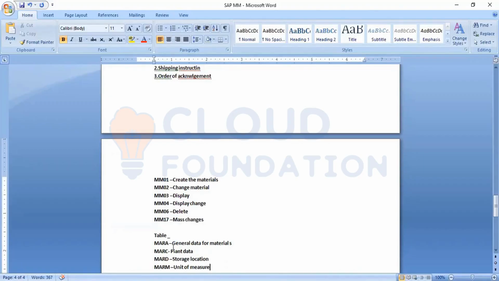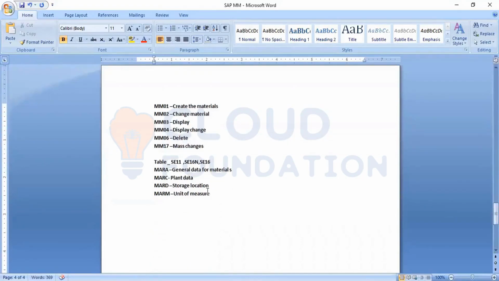How you need to access tables: a table you can access at a different level, SE16, SE11. All these things we need to check in the system, how things will be handled. This is about generally how we can handle the different material masters. Now we will see the vendor master.